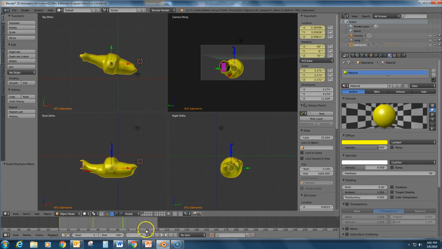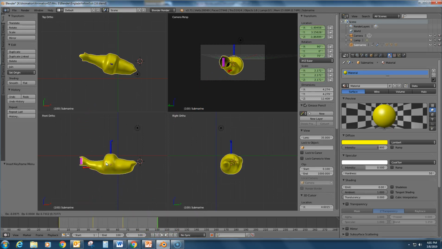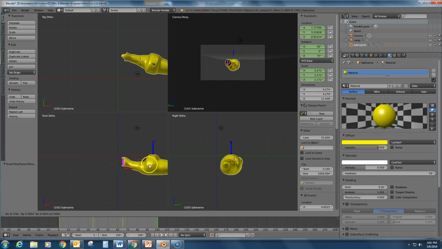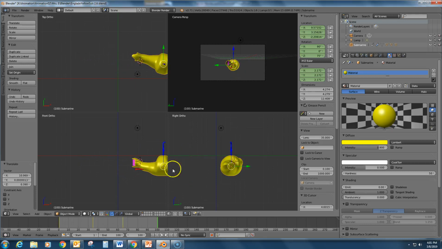And then we're going to go to frame 100. And we are going to grab the sub from the front viewport. And we're going to kind of move it away from, so it's going to kind of act like, yeah, there you go. You know what? I want that a little bit more. Let's move it a little bit more away.